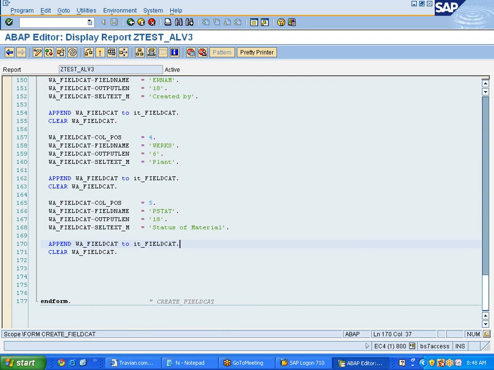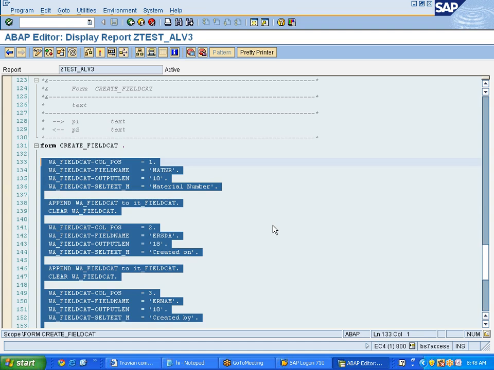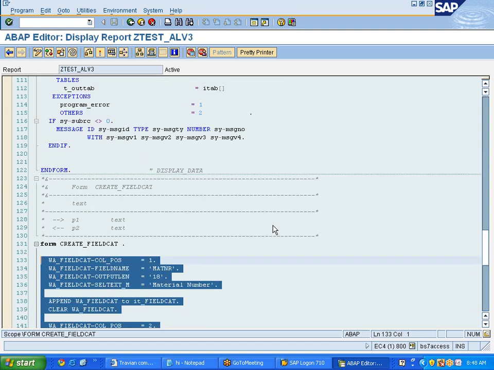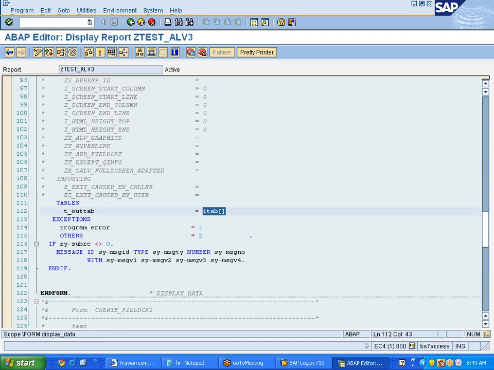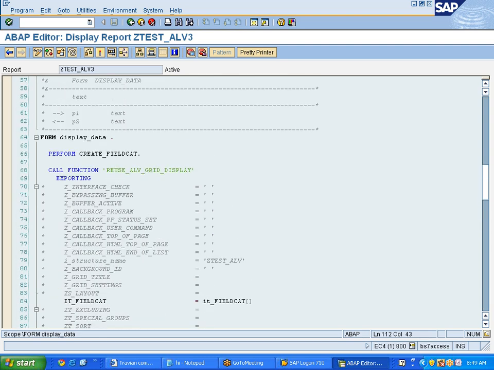So writing the field catalog for 200 fields will take more and more time, correct? Yes, sir. So for that, there is something called automatic field catalog generation. Today we are going to discuss automatic field catalog generation. This is a manual field catalog generation, which you have already seen. But if the internal table has a large number of fields, we can't do it. So now we will see how to do automatic field catalog generation.